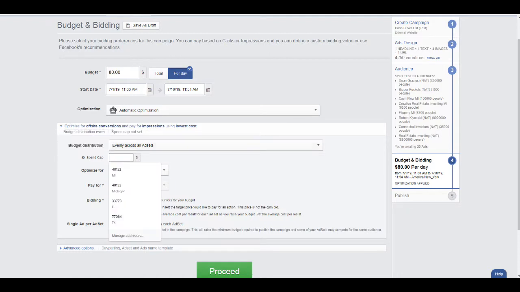So if we know we only want to spend, remember the minimum is 80 times 4 is $320. We can enter that here. So once you reach your $320 threshold, Facebook will stop the ads. Okay? So if you know you only want to do 6 days, 80 times 6 is 480. You could put 480 in here. And Facebook will stop the ads once you reach that budget.